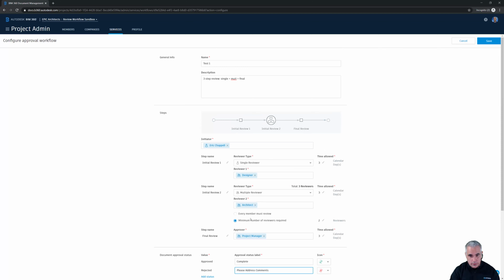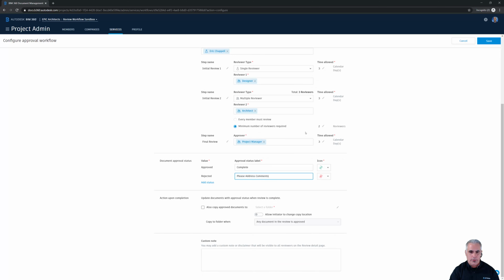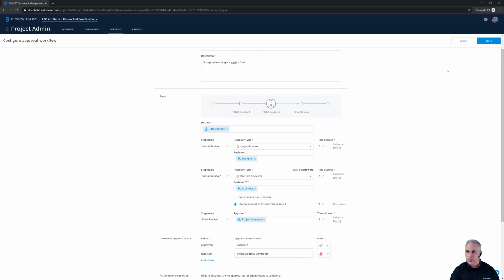So again, just to review, we've got 3 steps: an initial review, which is one person. Then we've got the second step of the review, which can be up to 2 people. So as soon as 2 of our architects approve it, it will move on to the final review, which is a one-person review. And that one person can choose that the drawing is complete or that it needs to have comments addressed. So we save that, and that sets up the template for a review process.